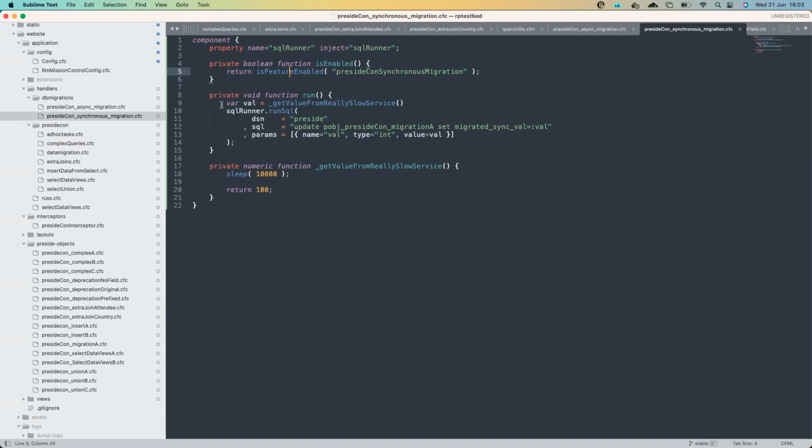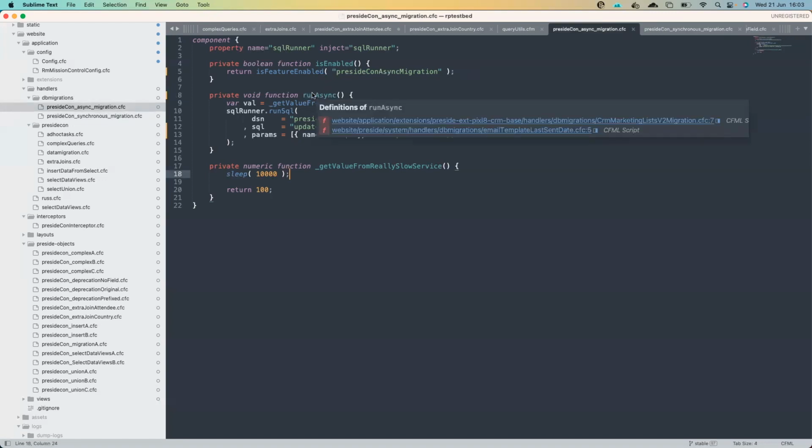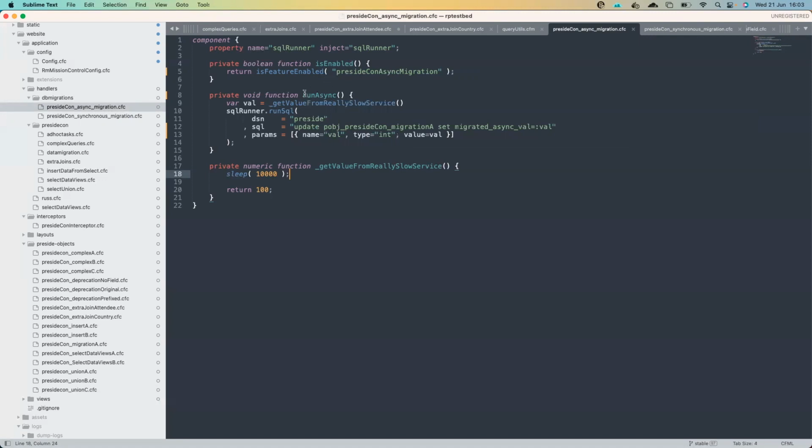So then there are two types of migrations. This one, I've done a synchronous migration, so it's marked as run. When we run it, it's going to call this very slow service for 10 seconds and then update a table, basically. The other version is the async migration, which is extremely similar, but it runs after everything else is loaded, so it doesn't get in the way of the reload. I'll show you that in a minute.